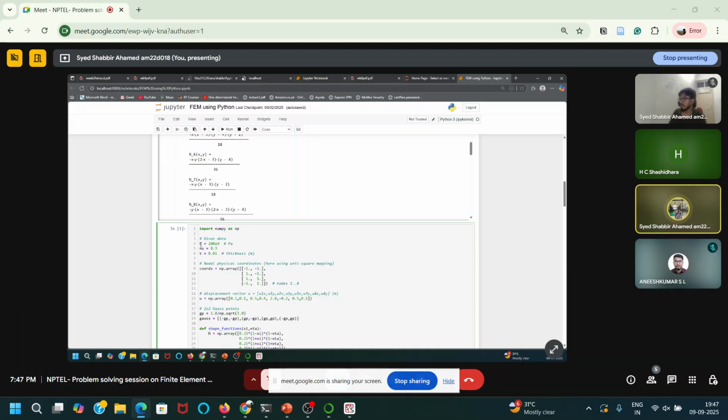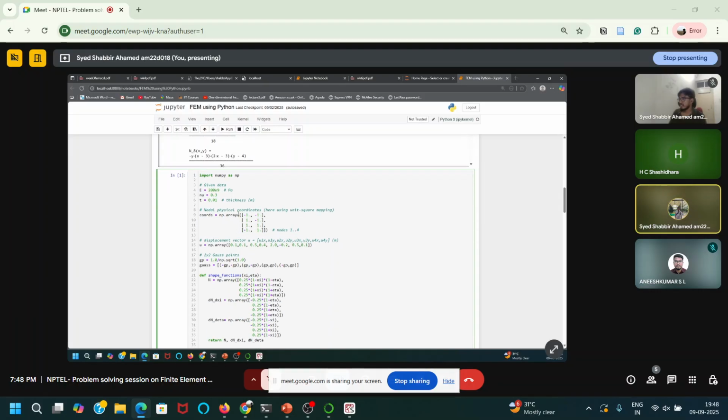First we have to import NumPy, and these are the different parameters which are given: Poisson's ratio and the thickness of the element. And these are the coordinates of the element, from nodes 1 to 4. This is a simple, regular geometry, a square quadrilateral with 4 nodes. And these are the displacements which are given. After some load is applied, or after some deformation has happened, this is the displacement which comes. Okay, so that is given here.